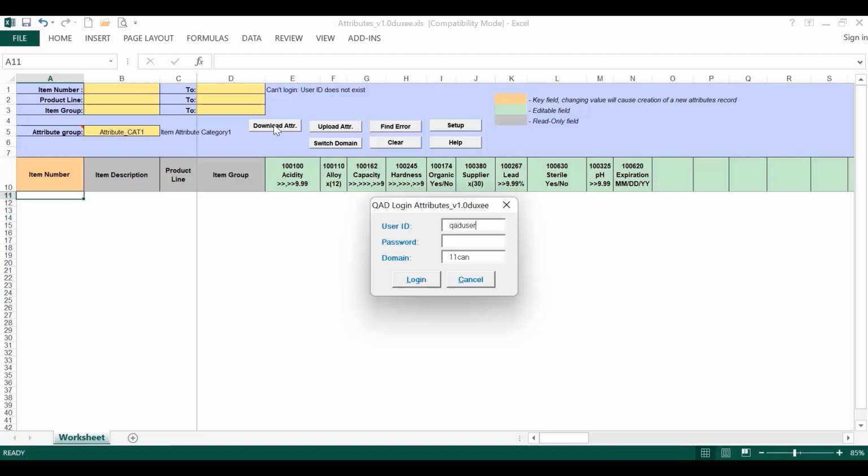User authentication in 32Soft data loaders is based on native QAD authentication logic and includes user ID, password, menu, entity, and site security.